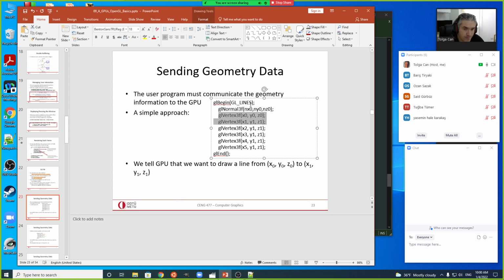There are other primitive types like GL_LINE_STRIP. I think it's written like this, or maybe there's no underscore in between. I'm not sure about that, but it's either that one or this one. What will happen is that this will be treated as a line, this as another line segment, and this as another line segment. So these vertices in the middle are going to be shared between the 2 consecutive lines. So it becomes a line strip.